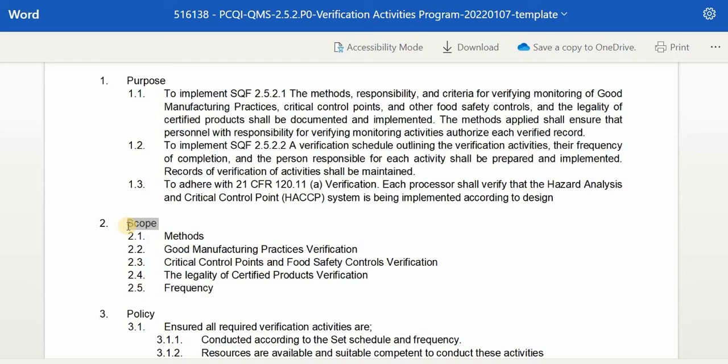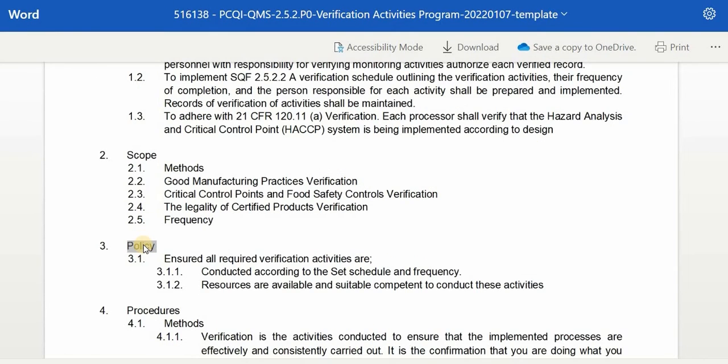The scope of the program is based on the purpose and serves as a guide in defining and describing the layout of the procedure. First one we have is methods. Next, good manufacturing practices verification, critical control points and food safety control verification, the legality of certified products verification, and frequency.